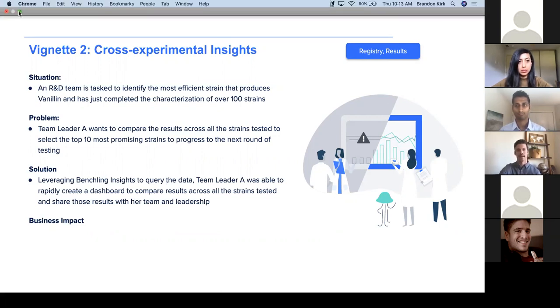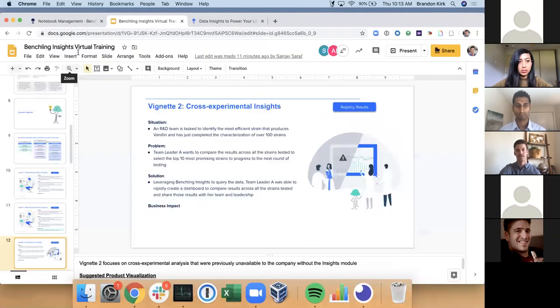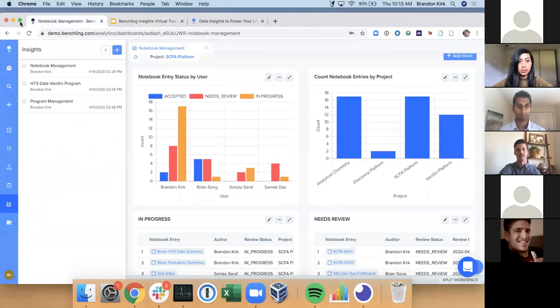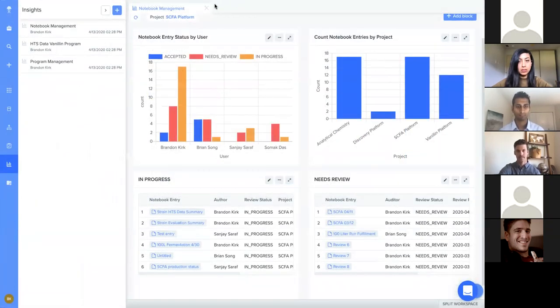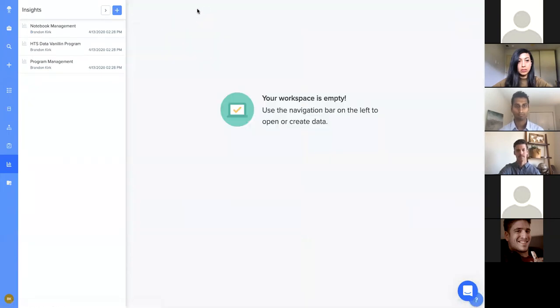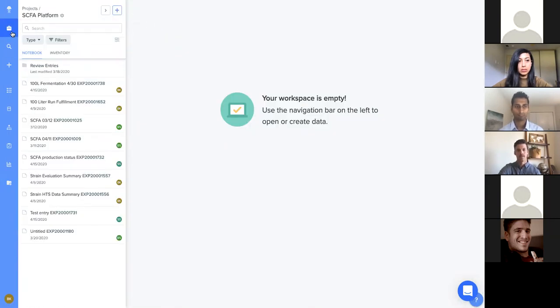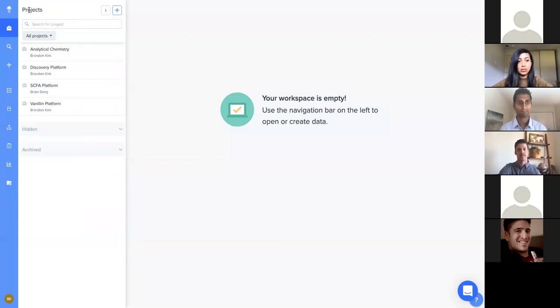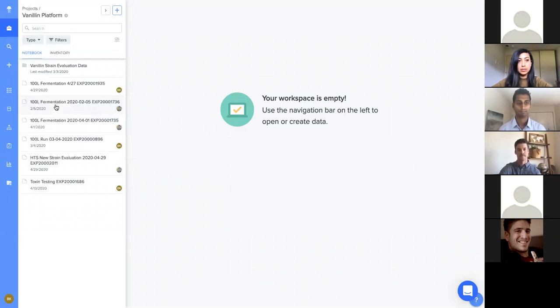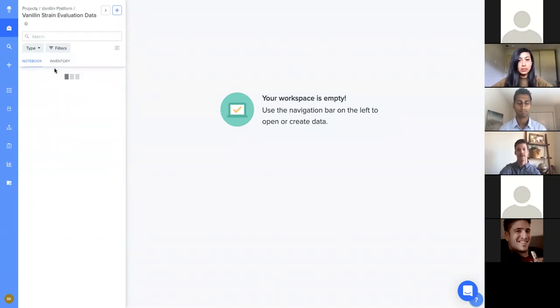So again, I'm going to go back to the Benchling application to demonstrate the use of this type of dashboard. If I go back to my projects and go up to the top view of projects, I'm now going to go into the Vanillin platform. I can see here that there are many entries related to some scale-up fermentations, but there's also the strain evaluation data here.